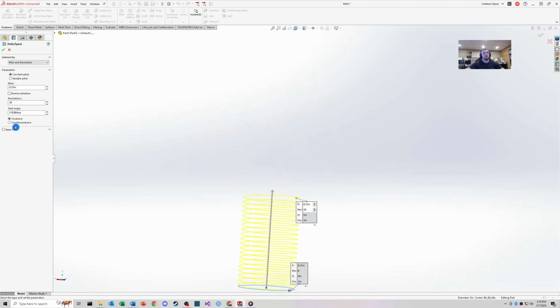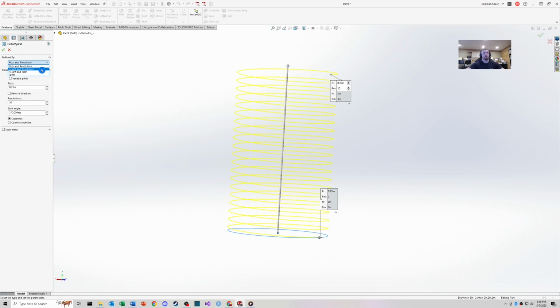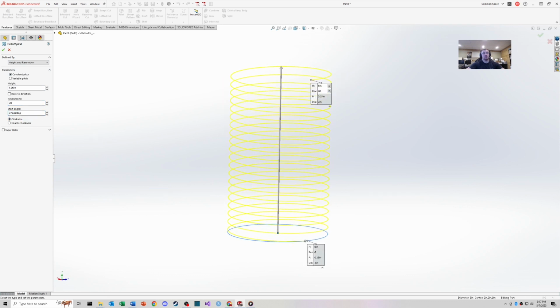So let's go back to constant pitch, and then let's look at the way that we can define the spring. Right now we're on pitch and revolution. I can do a height and revolution, so I can define 5 inches and the number of revolutions. Also, I forgot to mention the start angle. The start angle is at 270 degrees.